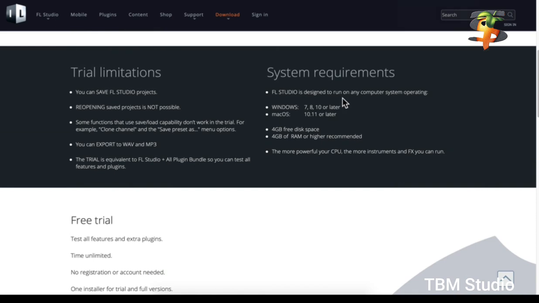So as I said before, you don't have to pay for FL Studio to watch this course. You can get this trial and watch the course with the trial version.